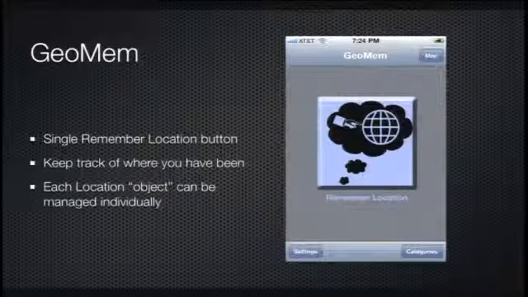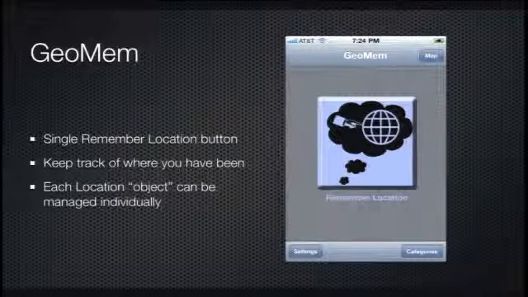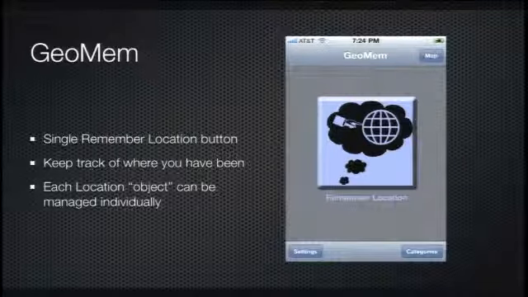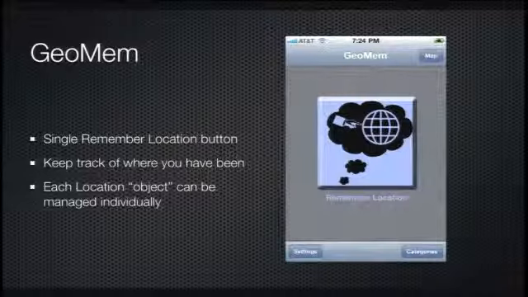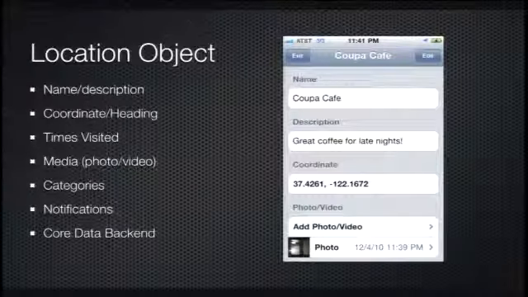So my application, GeoMem, takes both of these things into account. It has a single remember button for keeping track of your locations, and each location object can be managed individually. So this is based around the location object.